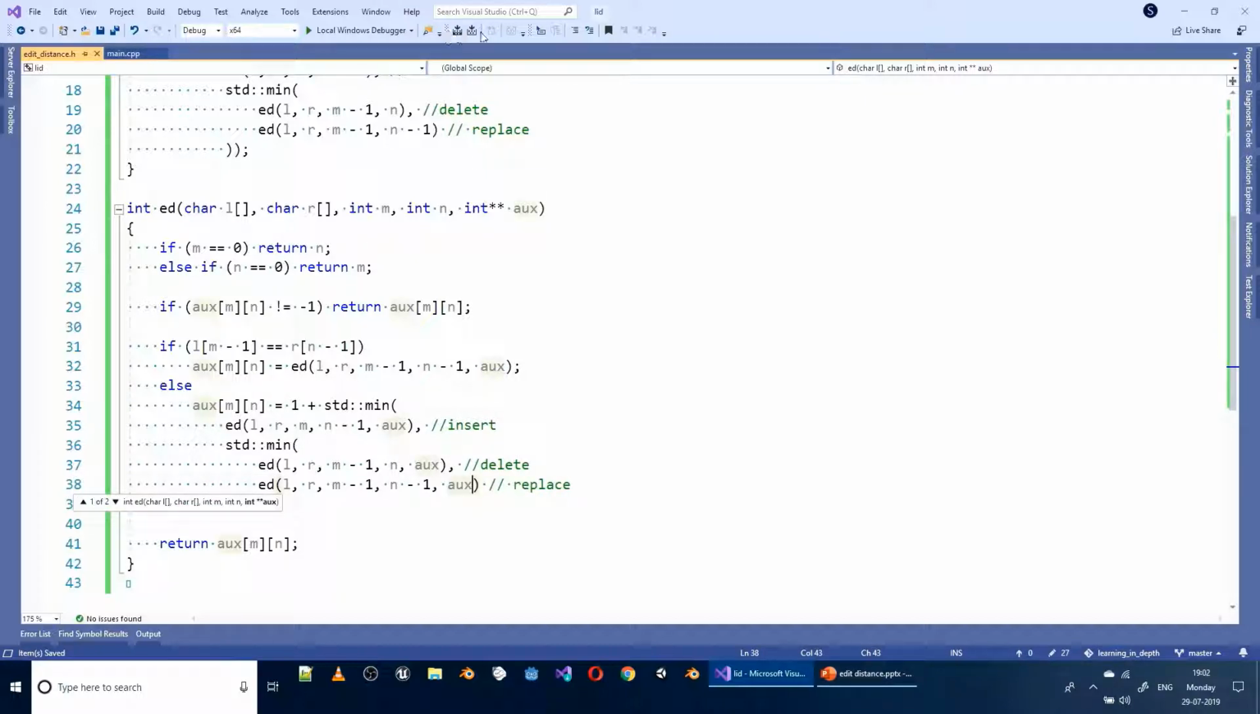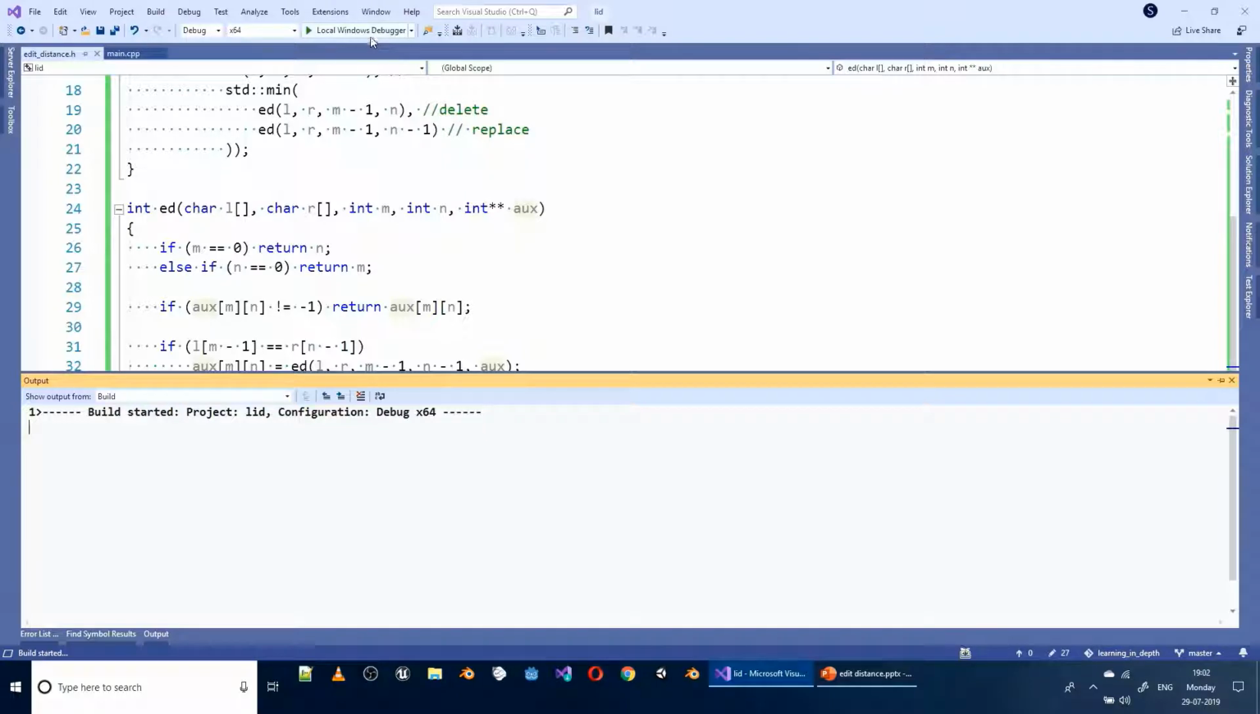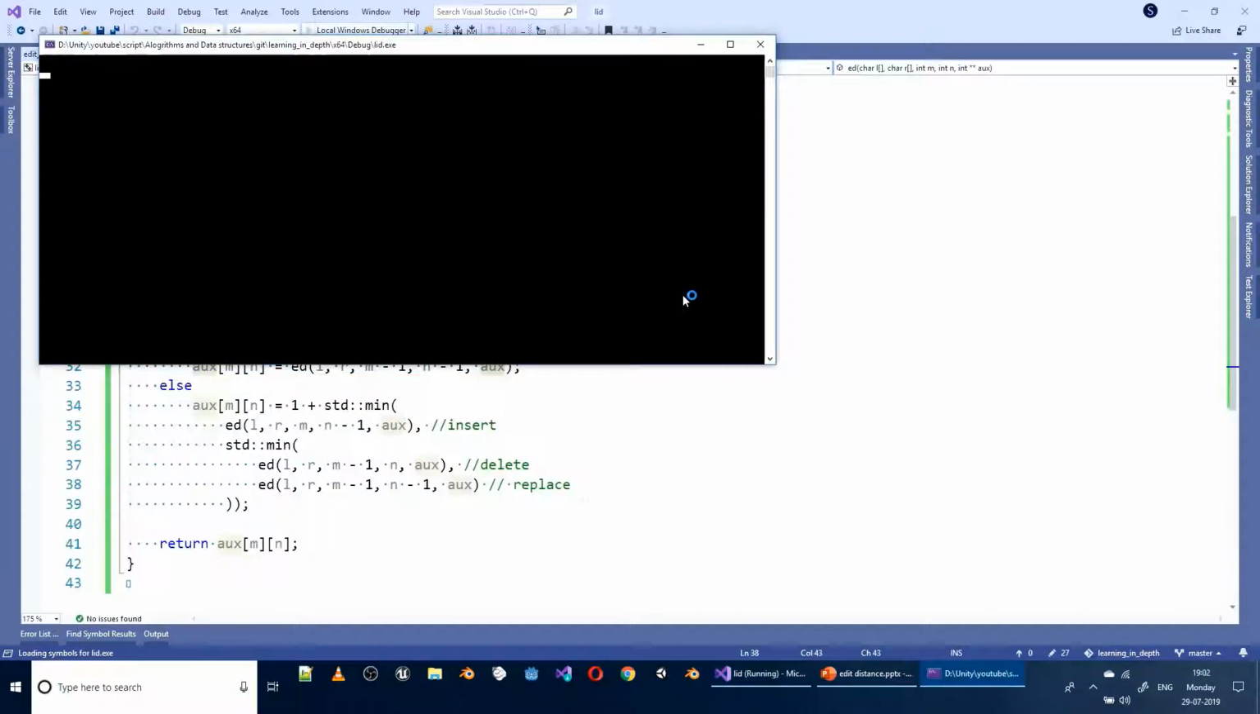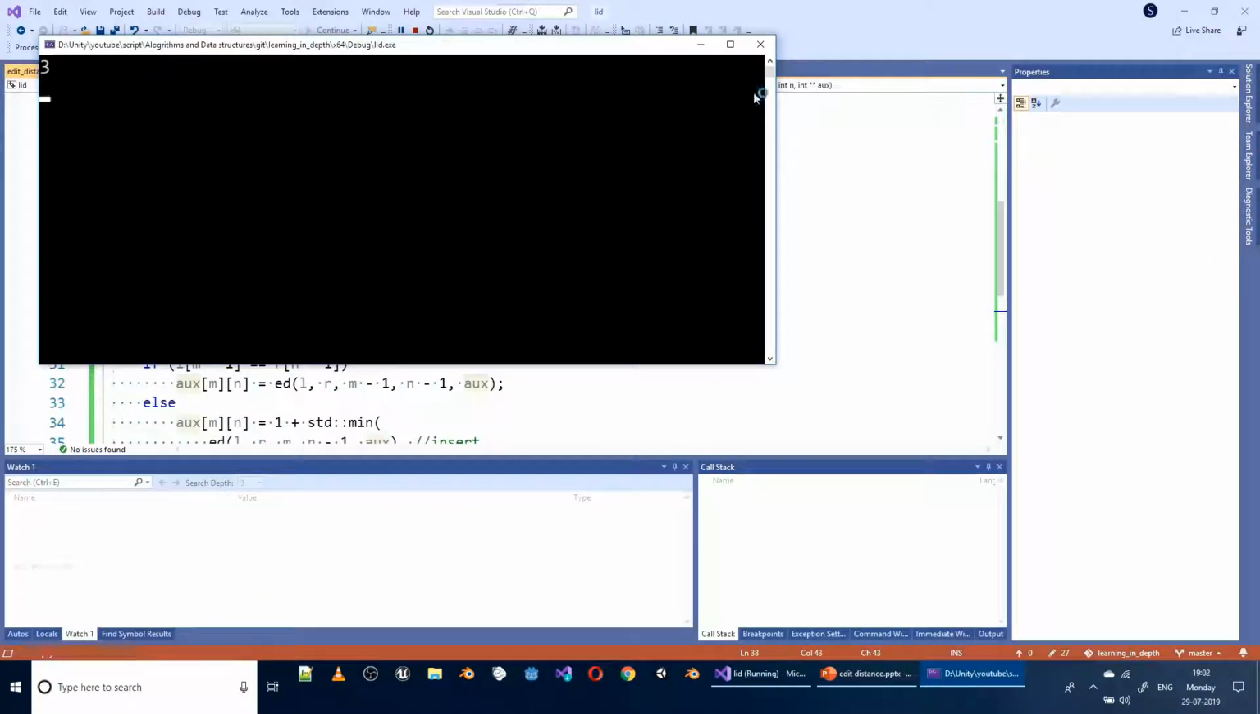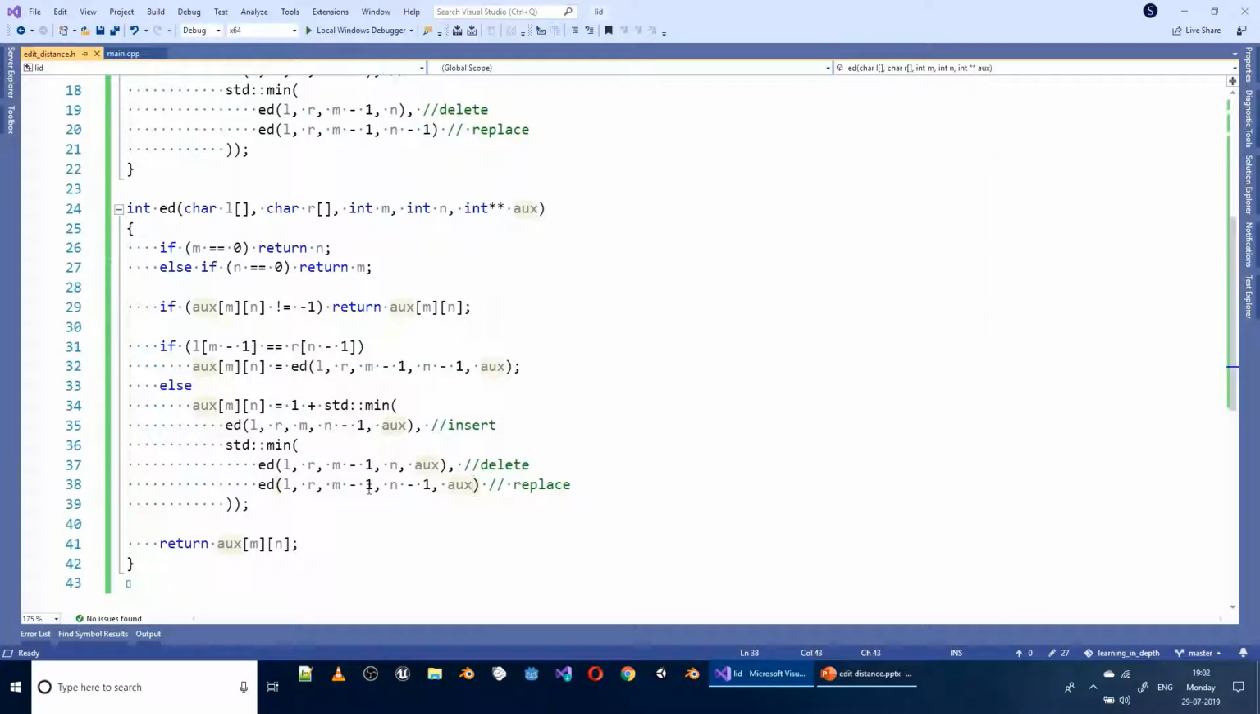Cool. All right. Yeah, so there you go. Our recursive dynamic programming solution is working fine.